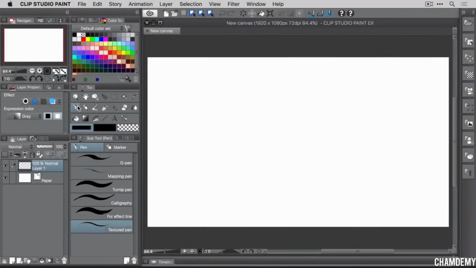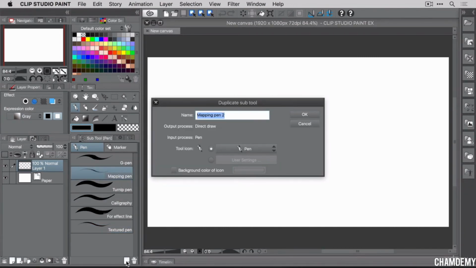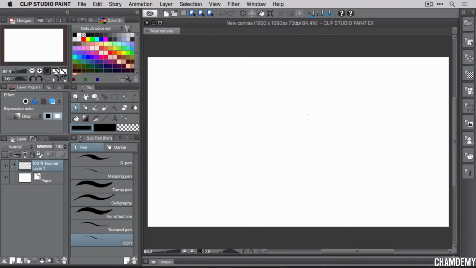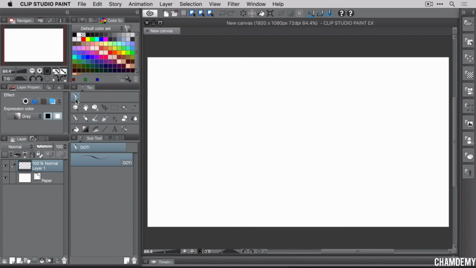Okay, back to setting up the spot for these brushes. To do that, the easiest way is to copy an existing subtool. Go ahead and select the mapping pen. Now click the Create Copy of Currently Selected Subtool button located here at the bottom of the panel. Change the name to Dottie and then click OK. Now using this copy, you can create a new group by dragging it up to the top of the tool palette, like so. You now have a new tool group ready and waiting for some new brushes.